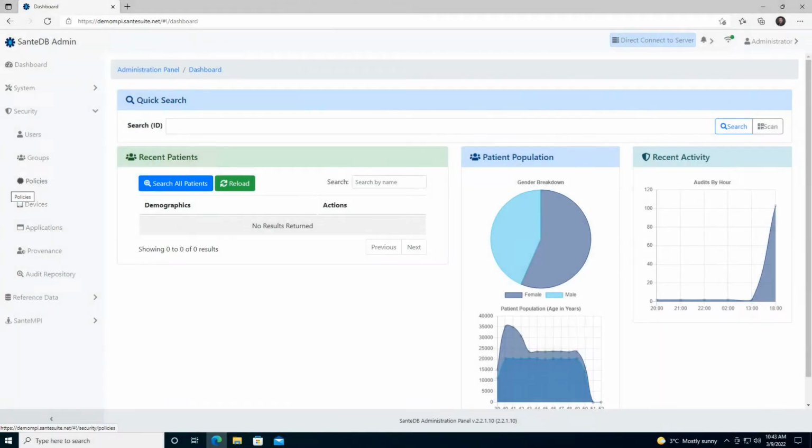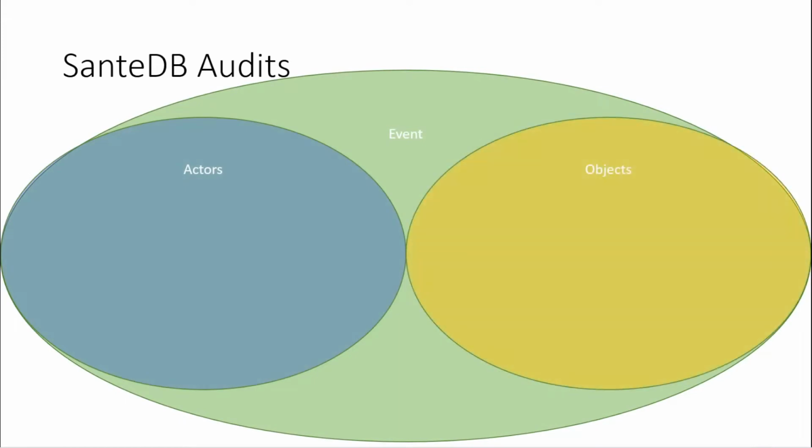In this video, we are going to cover using the audit repository. In SanteDB, audits are stored locally in SanteDB's audit repository database. This audit repository mimics the structure of an RFC 3881 or NEMA DICOM audit message. There are three key principles in this particular audit repository format.